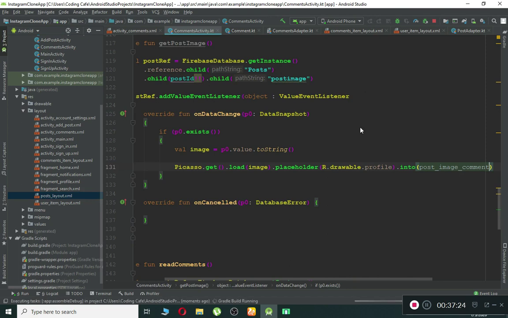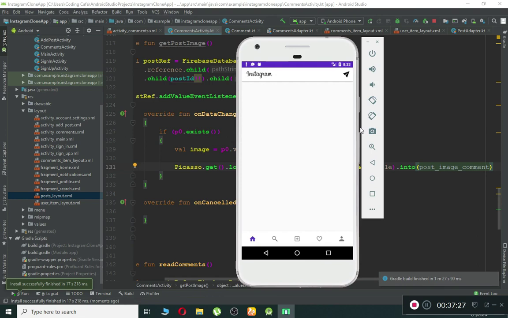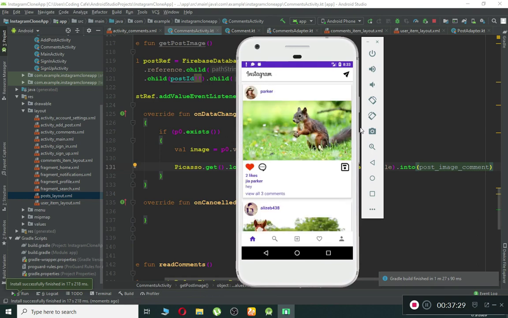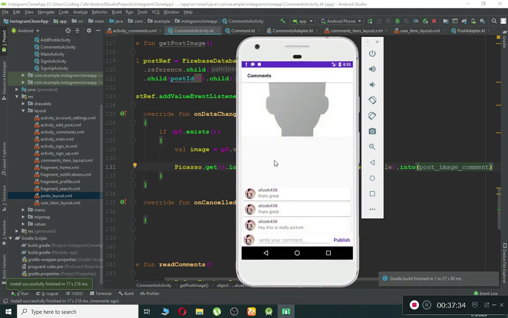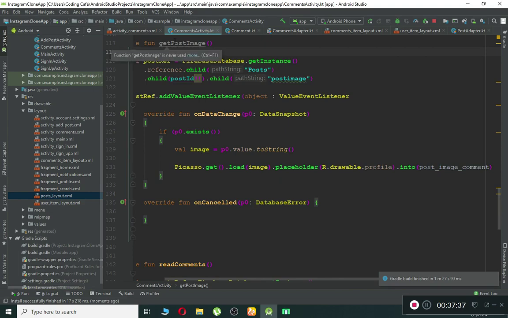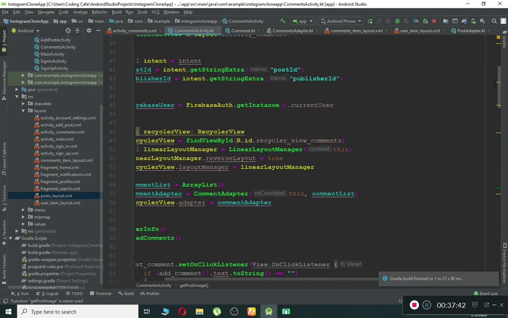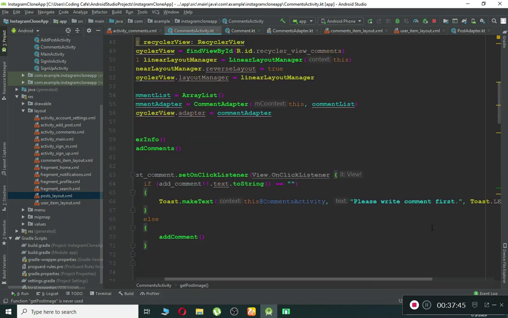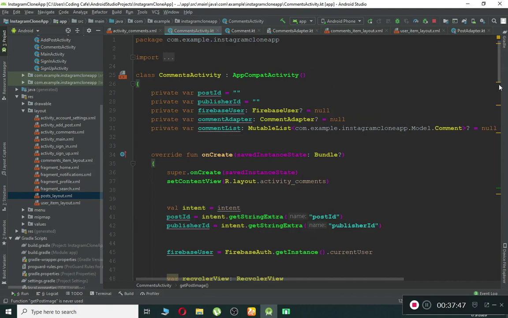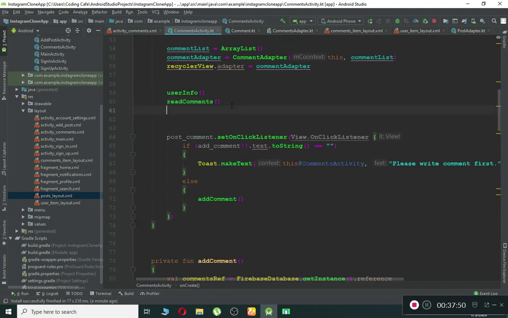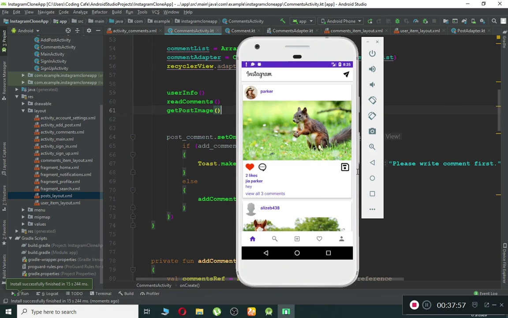So the app is running now successfully, and now let's just click on these comments. Oh, sorry, we forgot to call this method on our comments activity. Okay, so let's just call it quickly inside our onCreate. I'm really sorry for that. Inside the onCreate we can say get post image, and now let's run the app again. So the app is running now, and now let's just test it. Here you can see it.